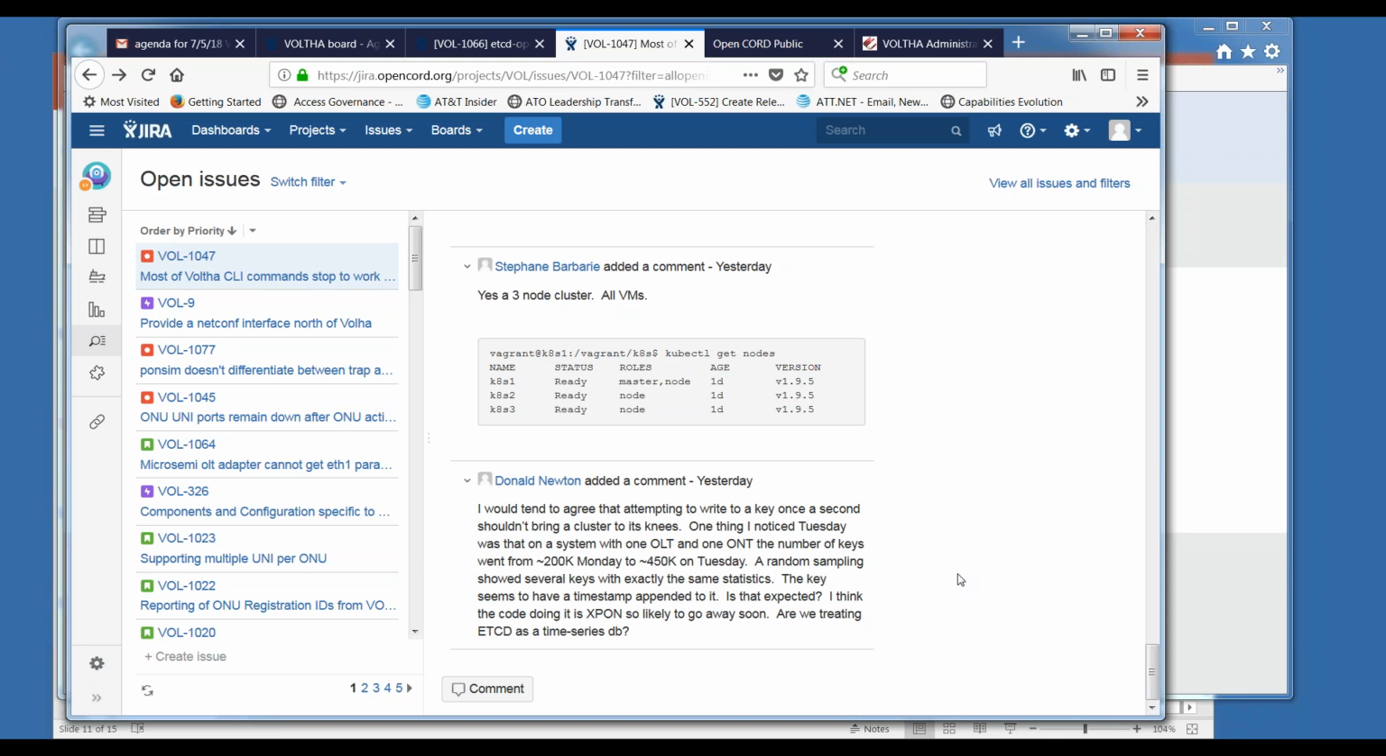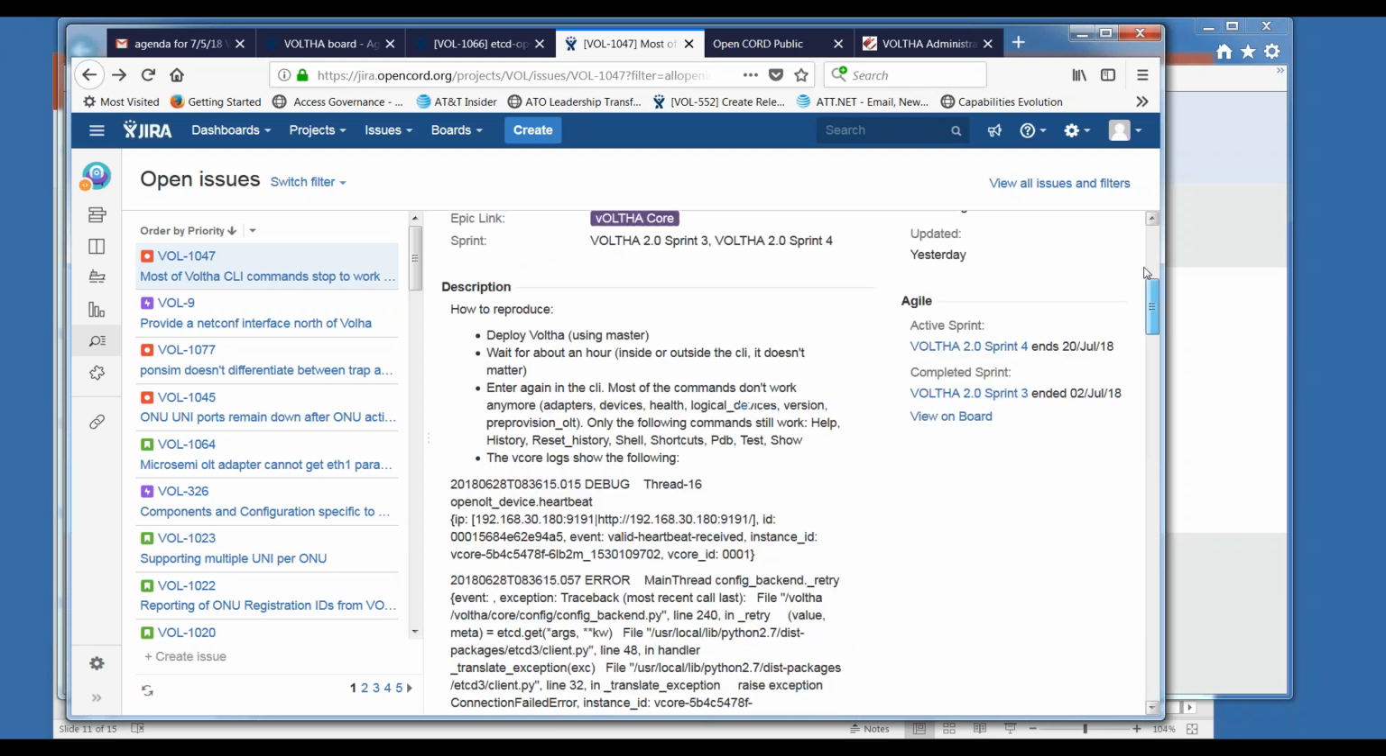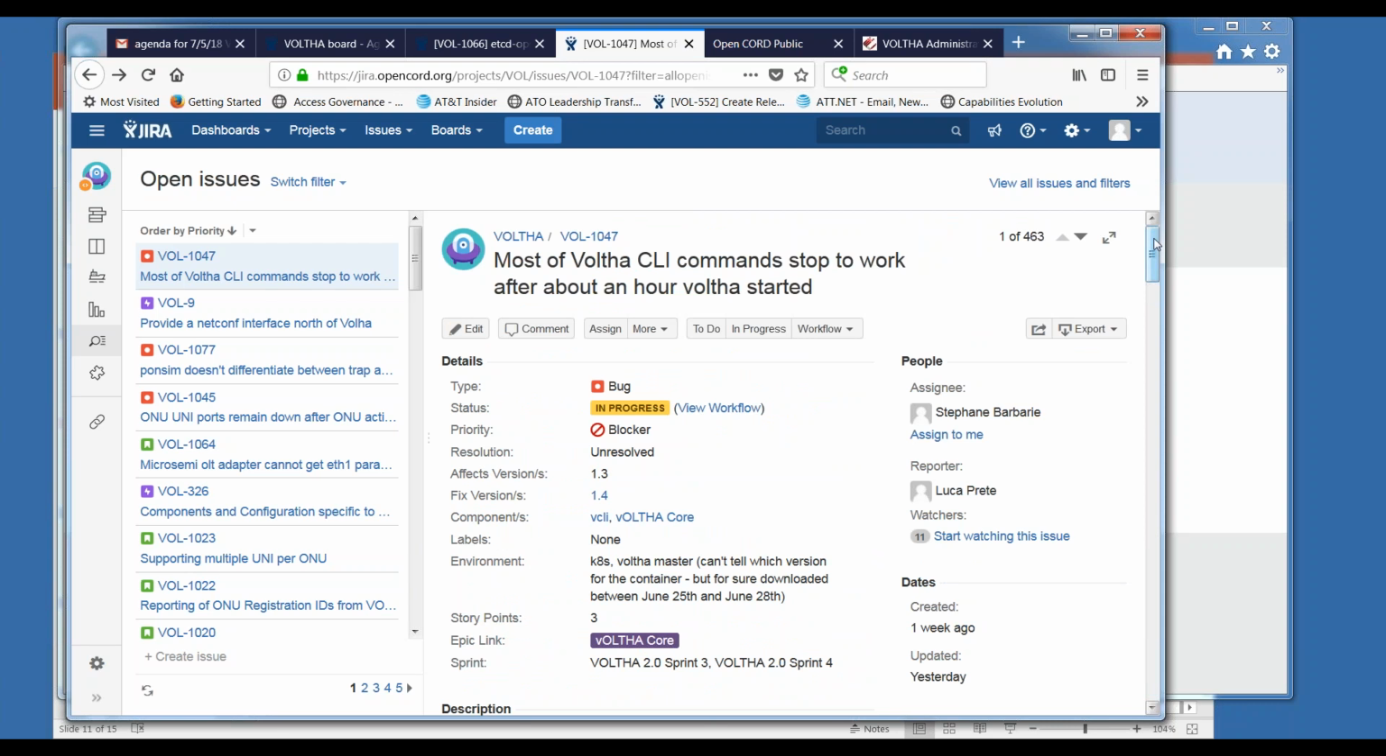Yeah, although I'd argue that VOLTHA should just be publishing time series data for some external system to deal with that data. I'm not sure that VOLTHA should be more than a source of time series data for most things. Right, I agree. But yeah, as soon as the Helm chart merge happens, we'll refresh ours and start over with the test.